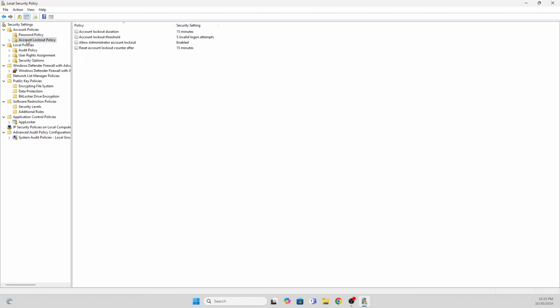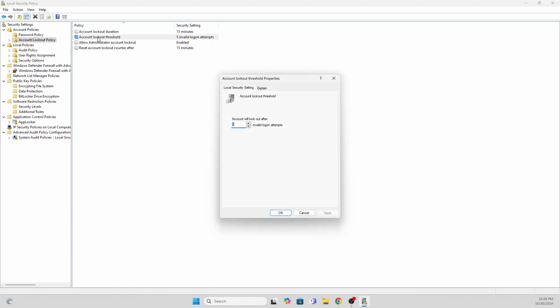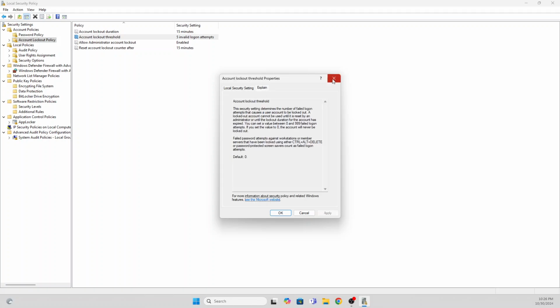Okay. Account lockout. How long should a person be allowed to enter the login before they are locked out? This is a very good policy that you should set up, because if someone is trying to enter your computer and they keep typing in the password, trying to brute force, they can get locked out of the system. How long should they be locked out? Let's say 15 minutes. Okay. And all of these, once you double click on them, you can change them. You can read the explanation.